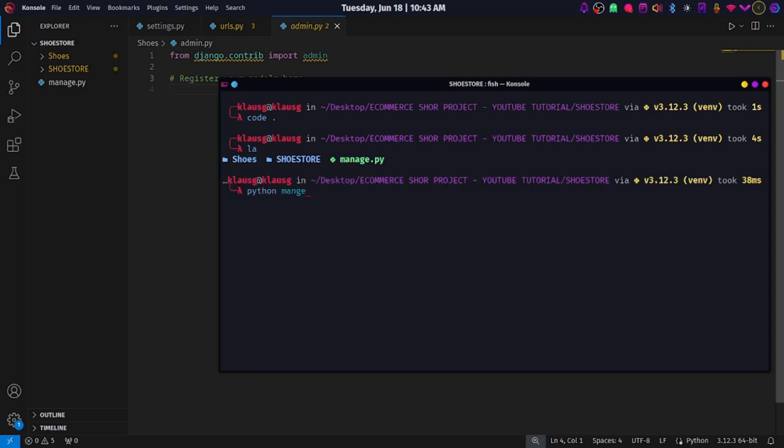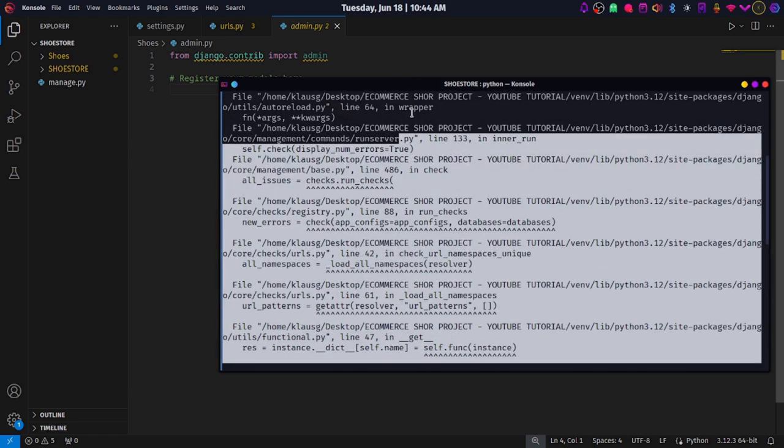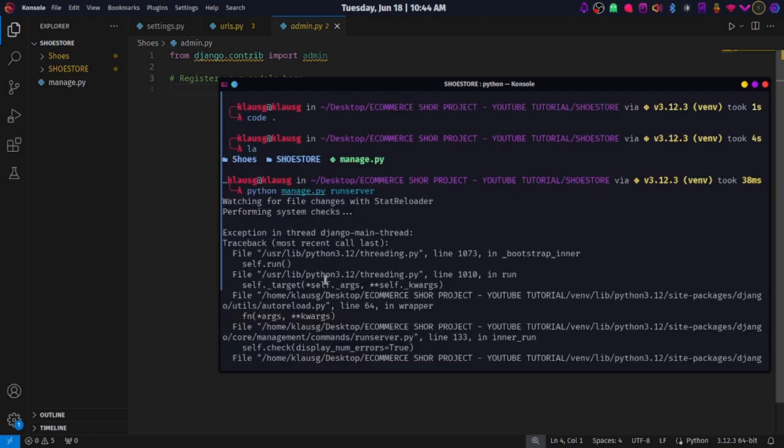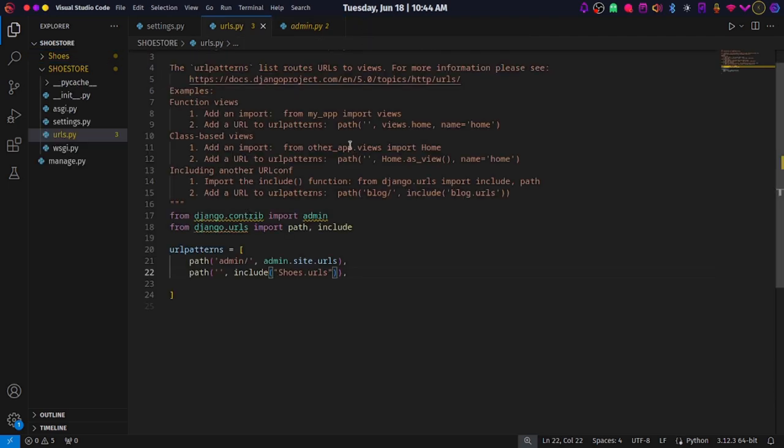Python manage.py runserver. Oh, something is wrong, we're getting an error. Module not found error, no module named shoes.urls. The reason for this is because we haven't created the URL for our app called shoes. Let's check whether everything is okay. We have our path empty, include shoes.urls. Okay, that's okay.